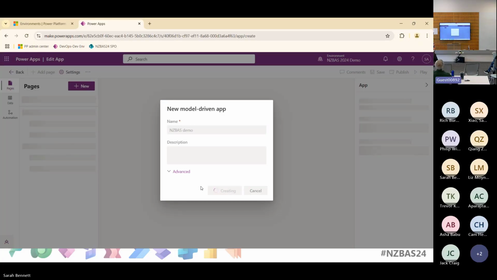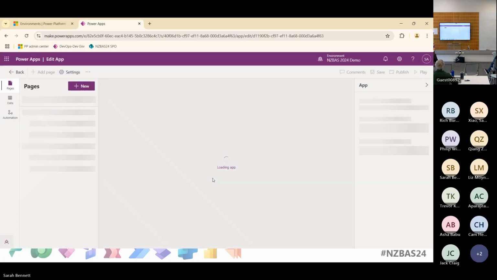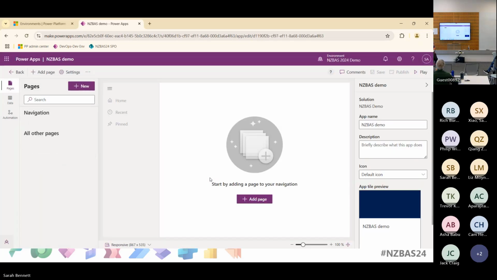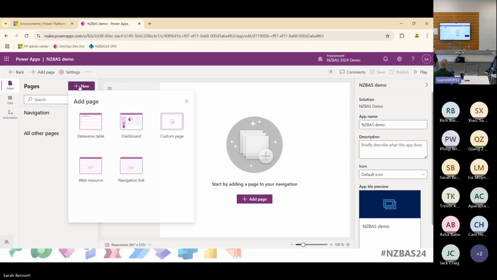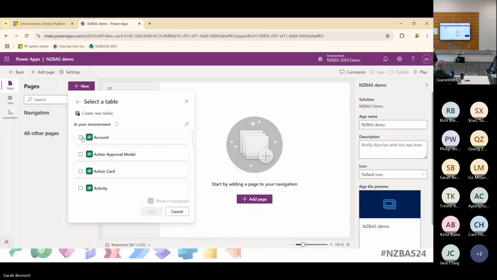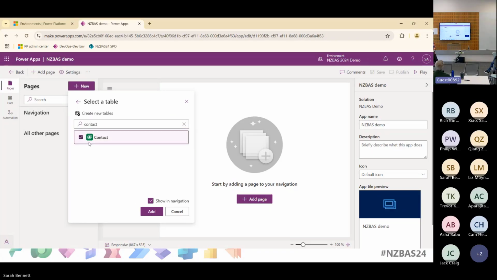Okay, now, as I mentioned, I'm going to add some of those handy out-of-the-box tables. Account. Now they're adding the account, contact, email, email signature, email template. That'll do for now.